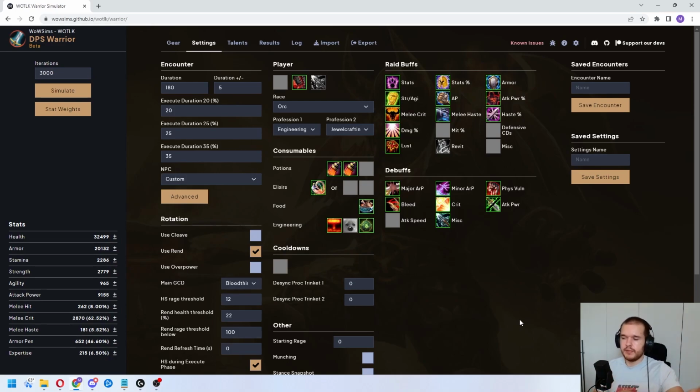It doesn't matter if you have the wrong settings. As long as your settings are the same, you're going to know if it's an increase or decrease. So I always keep the encounters the same, right? It's a 3-minute encounter and pretty standard.